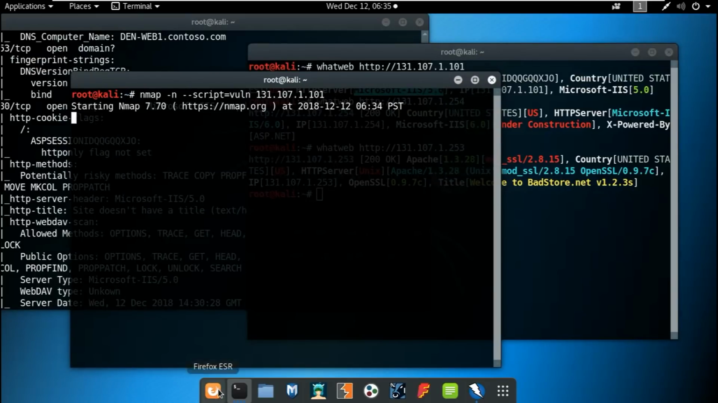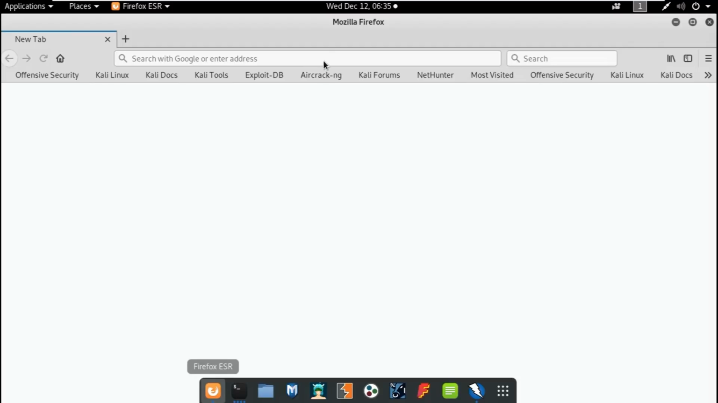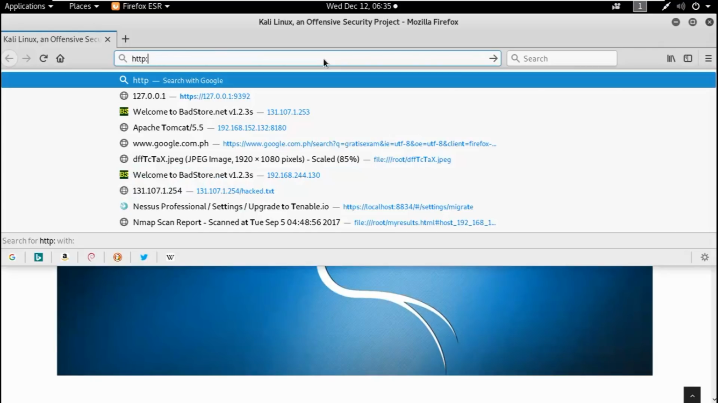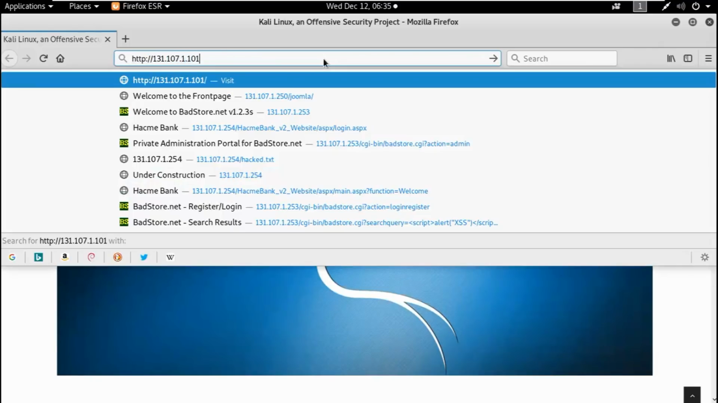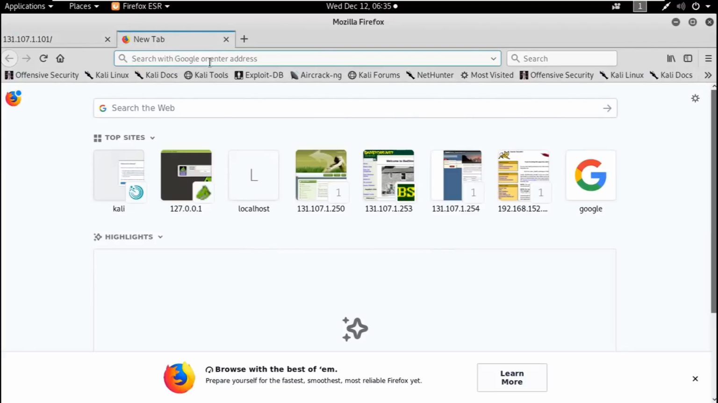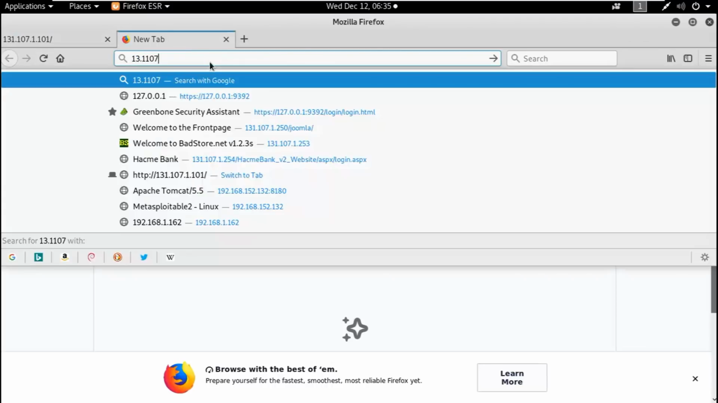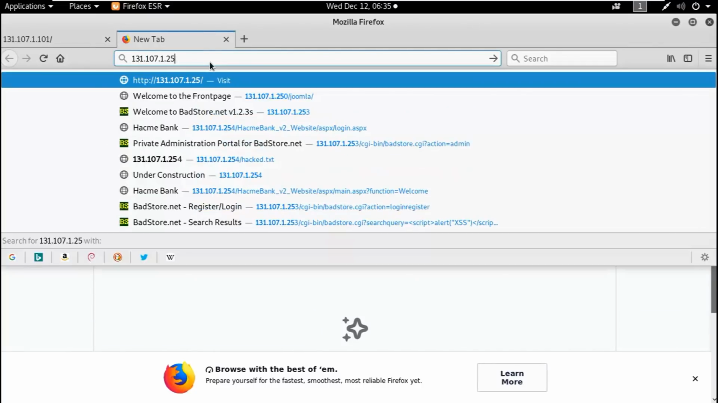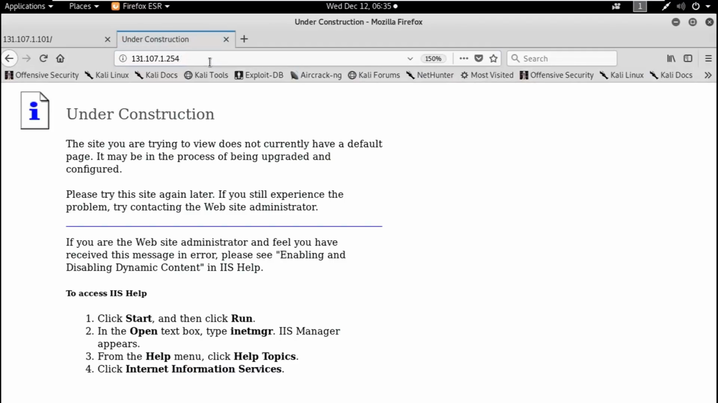And you could actually use this browser, of course, to find more information about the target website. So launch the browser and then go to HTTP 131.107.1.101. This is our first target. Wow, we got this one, something called Welcome to News Update. And we can also scan for or find information about the 131.107.250.254. It's just running like that.